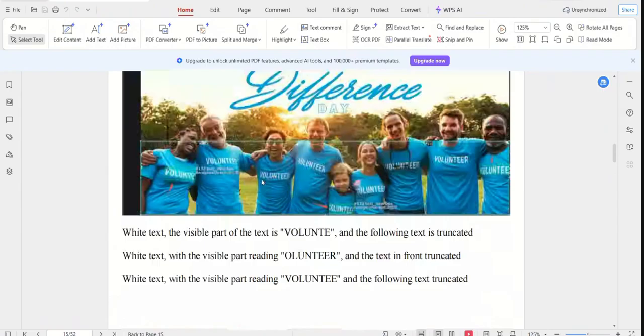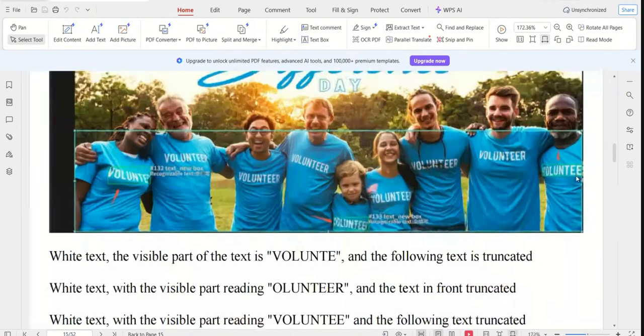And whichever part is visible there, you need to mention only that part in the prompt. Like this one, for that box, only "volunteer" is visible there. That's why it's mentioned as volunteer. But it should be written as volunteer here. I know, but that volunteer is what is visible there. So that's why you are taking the volunteer.